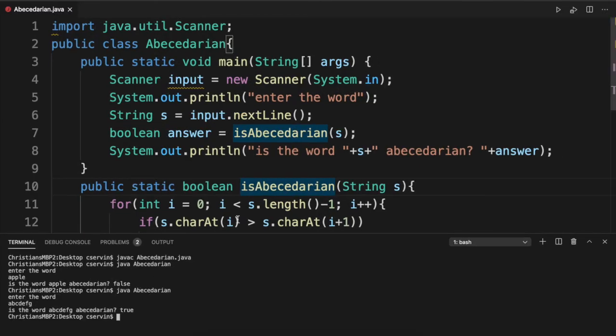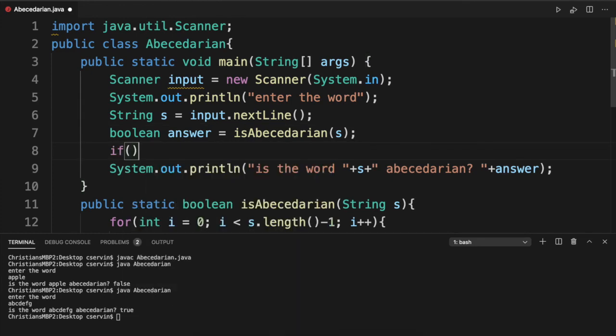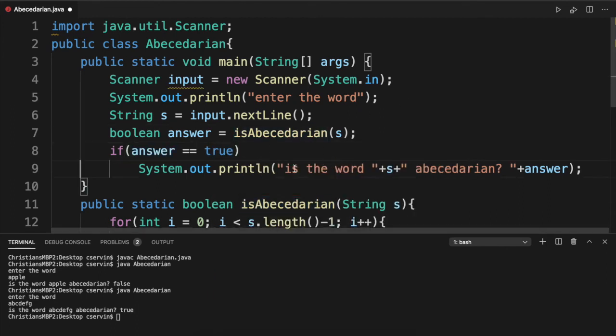So let me give you a better way to give this answer. Notice here in the method call on line 7, we're expecting a true or false statement. So we can make a decision here. We can say something like, if the answer is true, that means we can say something more English, more human. For example, we can say the word is an abecedarian word. I think it's more meaningful.